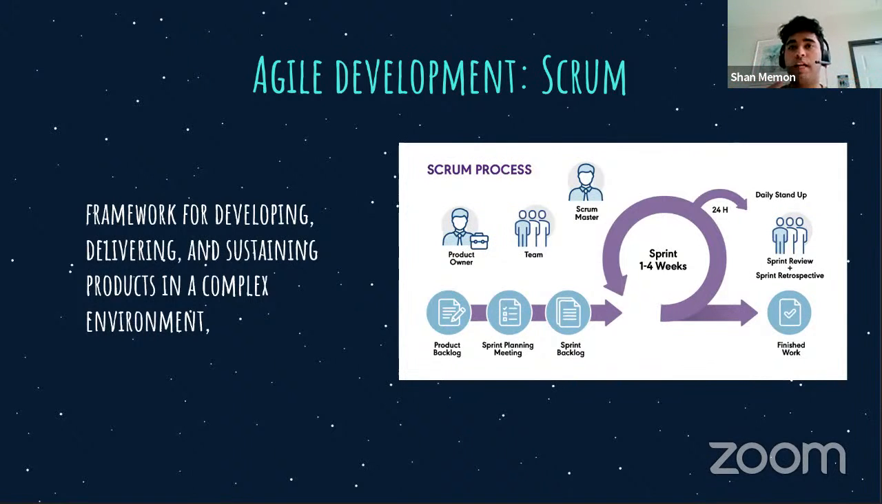The sprint lasts for 1 to 4 weeks. Your goal is to finish all the tasks in the sprint backlog. Usually what happens is there's a daily stand-up every day where you explain what you did yesterday and what you're going to do today.